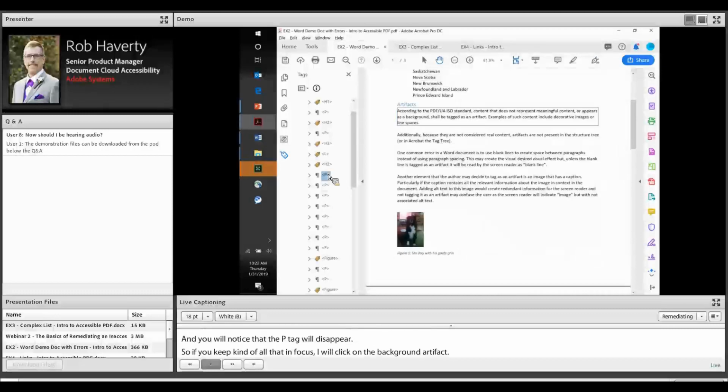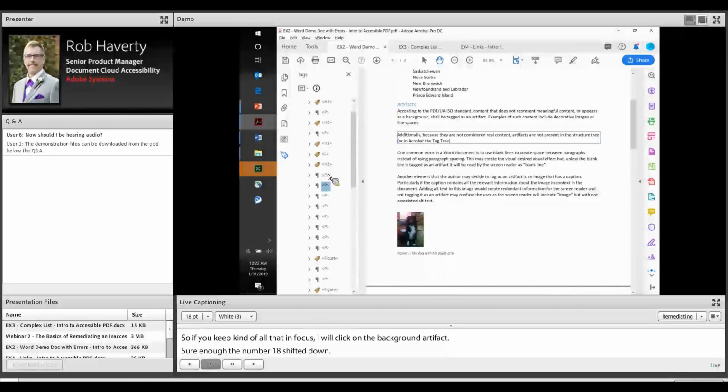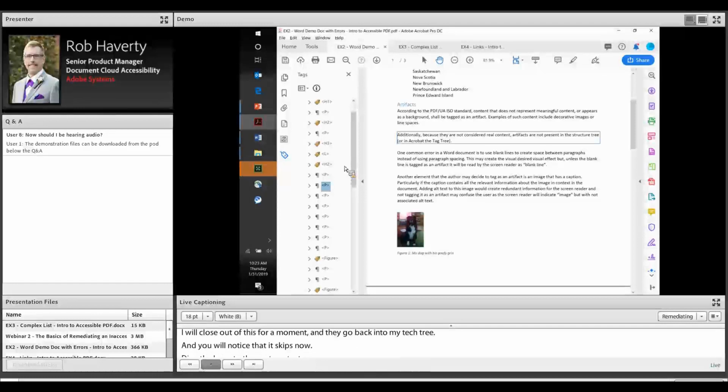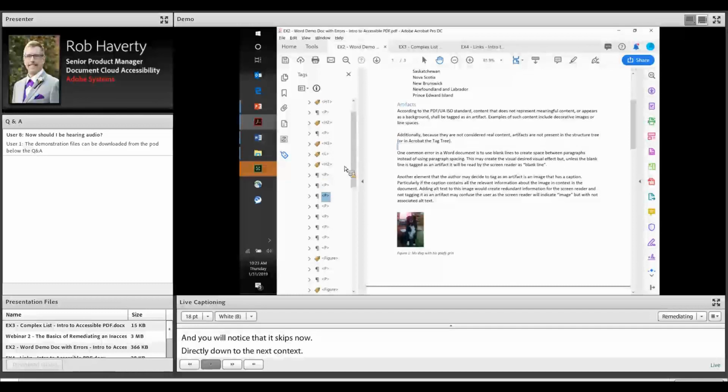I'm going to close out of this for a moment. I'm going to go back into my tag tree, and you'll notice that it skips now directly down to the next content. So it's gone. This is the one way that I can always be assured that when I artifact something, it removes it from the tag tree. So it is my favorite method.